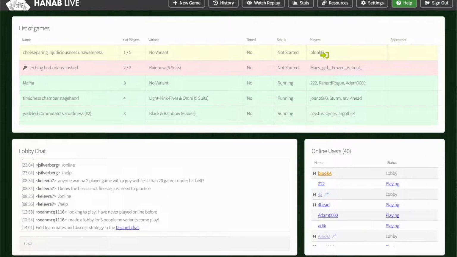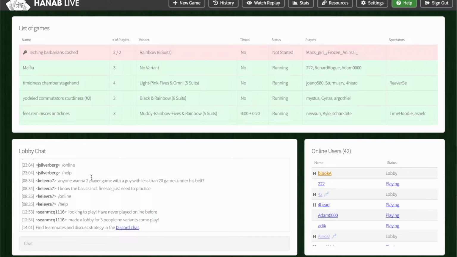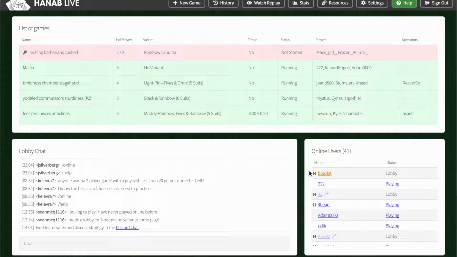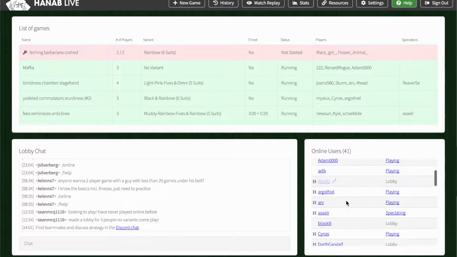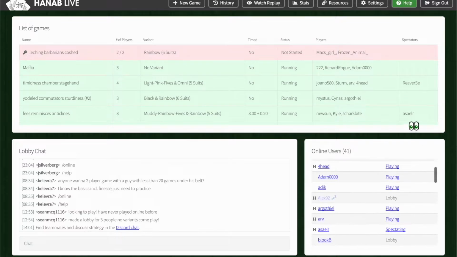So wow, look at that. My friend Luke B has created a table. You can hover over and see I can just join the table, click it, and hooray, I'm in. Wow, hello. Yeah, other than that, there's the lobby chat, which you can type stuff, hello. And finally, there's the online user list. So you can scroll through and find your friends and see what they're doing.